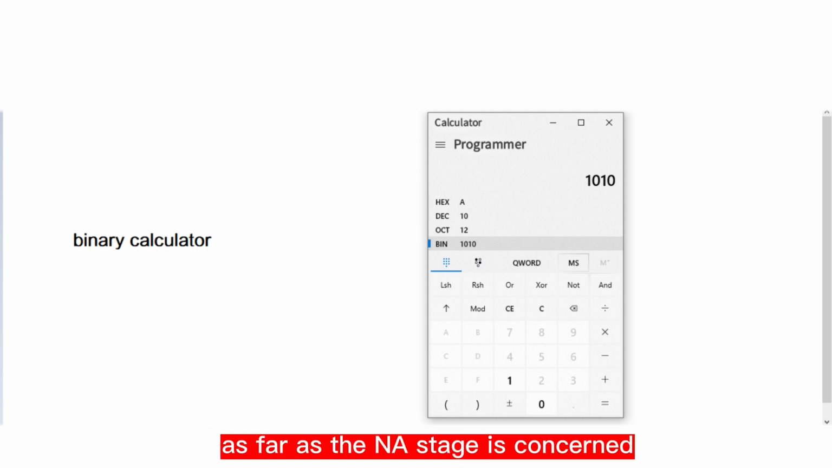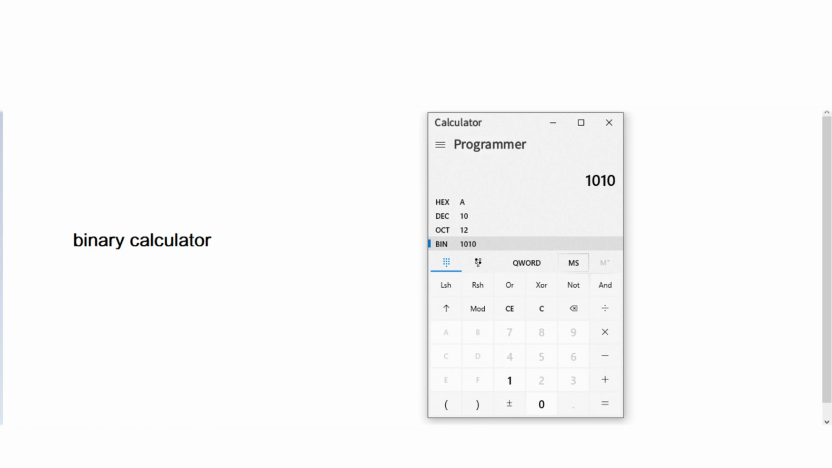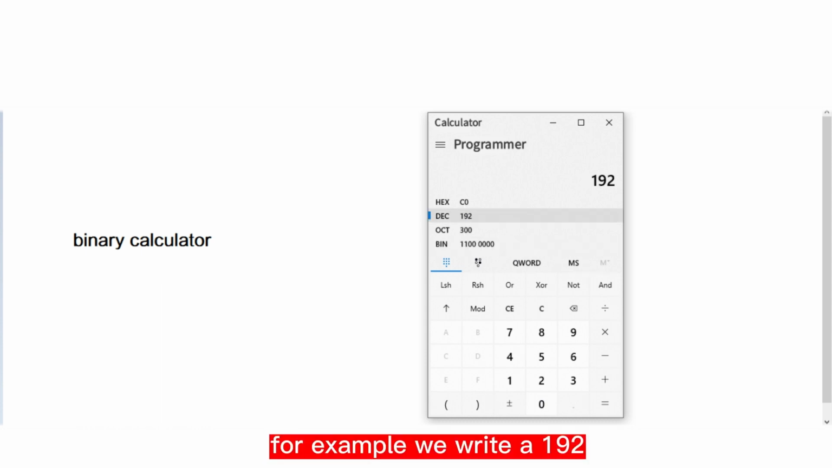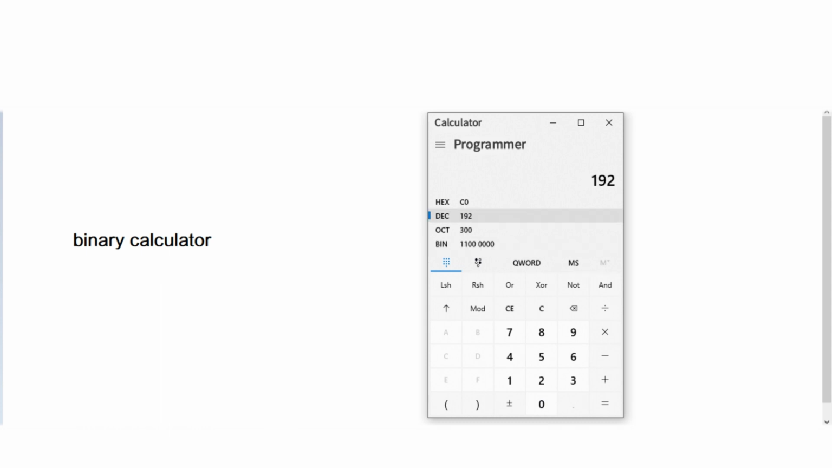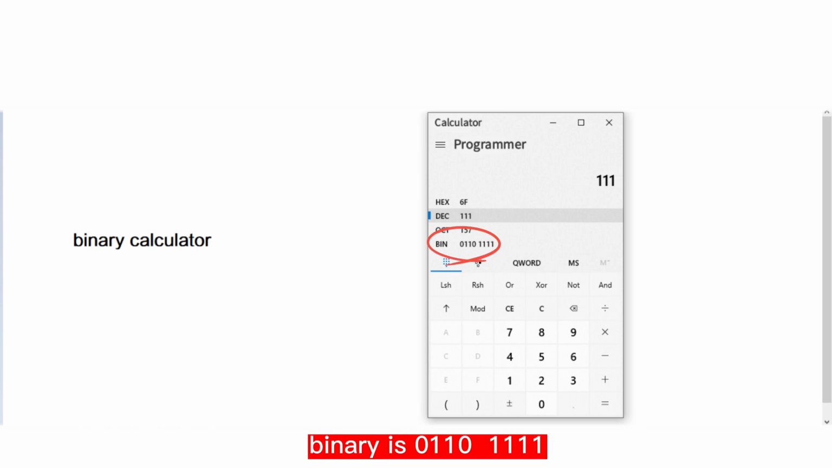As far as the NA stage is concerned, the most important thing is the conversion between binary and decimal. If you usually write a decimal and you're not sure how much it is, you can check it here. For example, we write a 192. Binary is 11000000. For example, write another 168. Binary is 10100000. Finally write a 111. Binary is 01101111. This is a calculator.